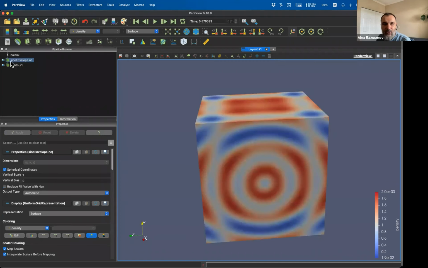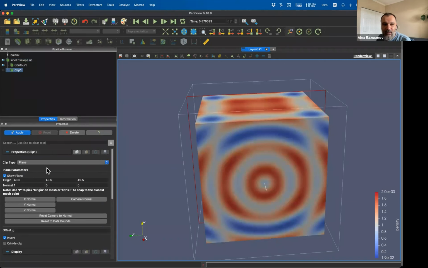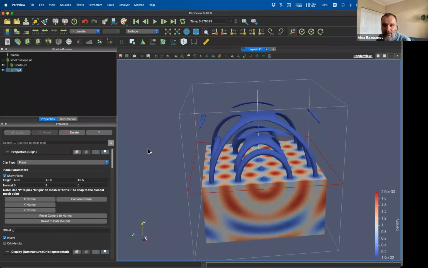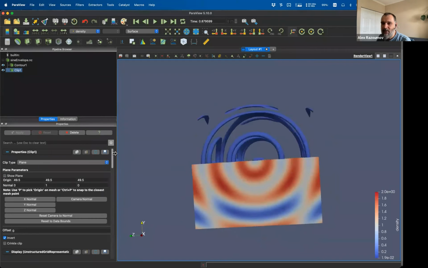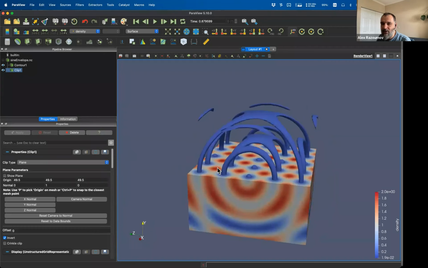Let me apply a clip to this one. I want it to be a horizontal clip, so normal to the y-axis. Apply. Let me do something like this, so it's slightly more complex. Now I even have two objects: I have the original clip, and I have this skeleton structure.